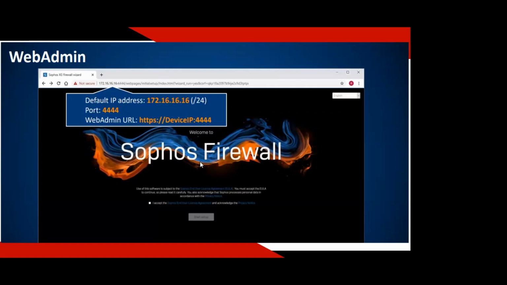All right, so whenever we are accessing Sophos Firewall for the first time, the default IP address is 172.16.16.16 with /24, and it works on port 4444. So whenever you are accessing the firewall, the web admin URL would be the device IP followed by port 4444.